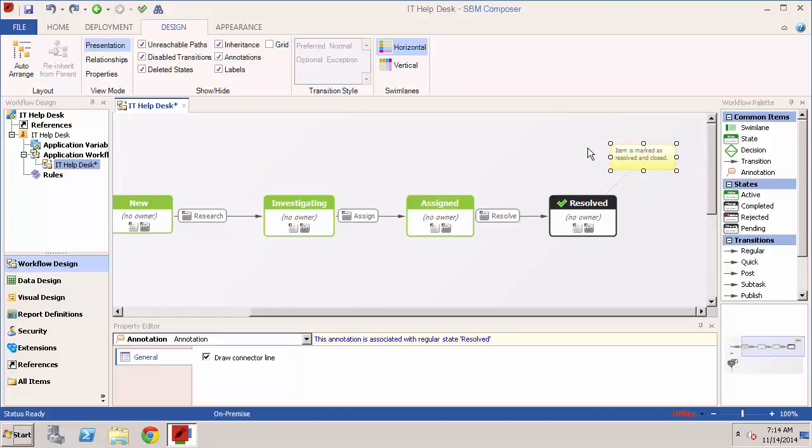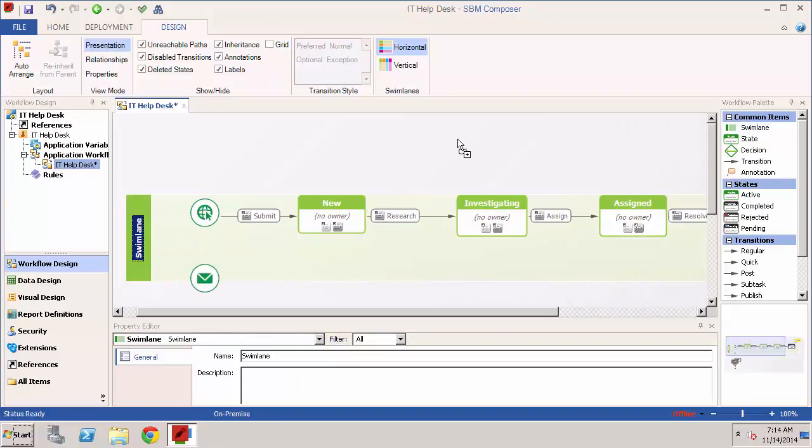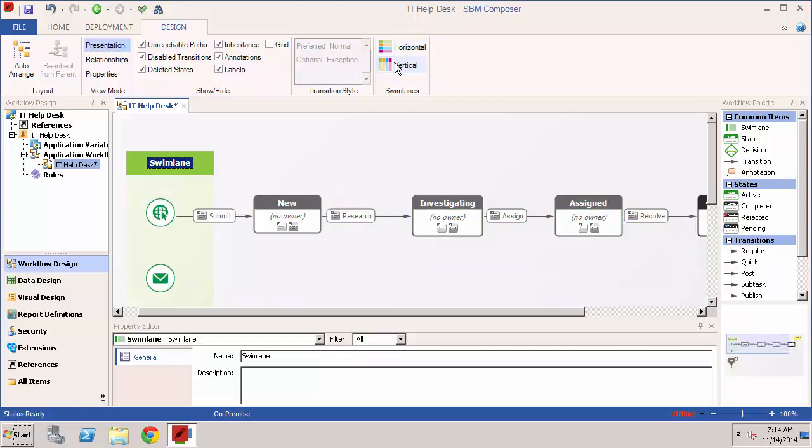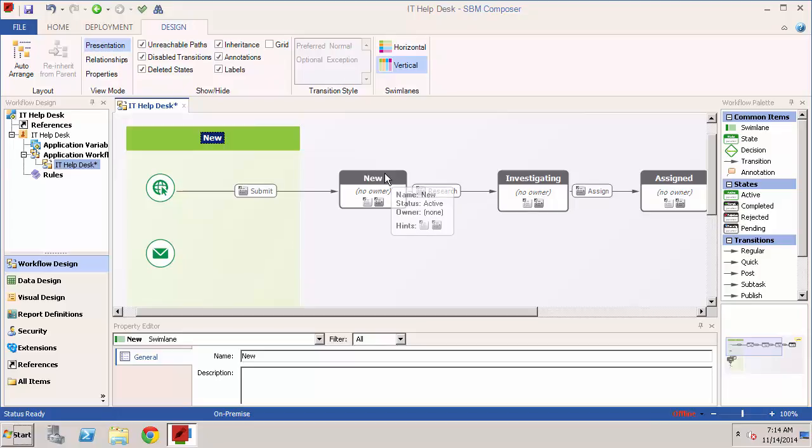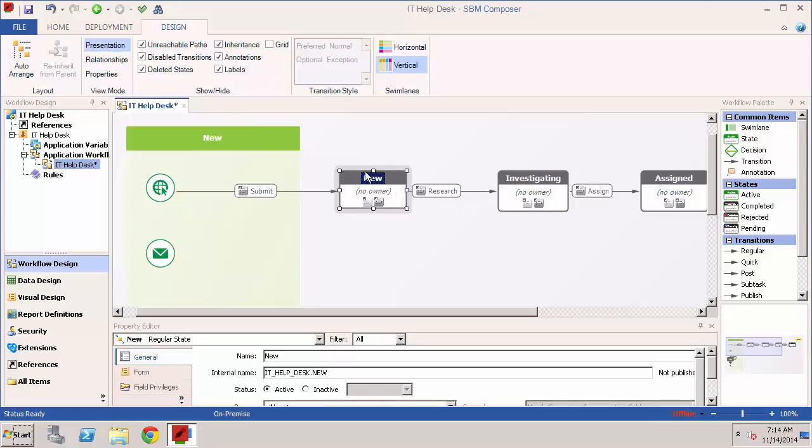You can right-click and click Add New Swim Lane or drag Swim Lane option from the workflow palette onto the workflow. Notice the swim lane first comes in horizontal. We have our layout organized differently. If we go to the Design tab, we can switch it over to vertical. Click on the name of the swim lane and rename it New. Let's extend the swim lane's width to fit in the states. Now drag the new state into the swim lane.